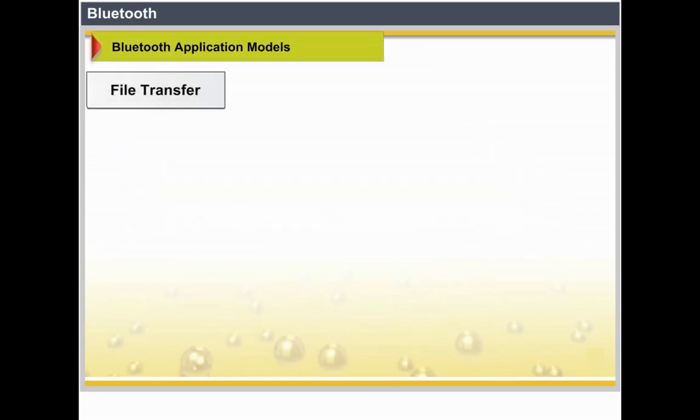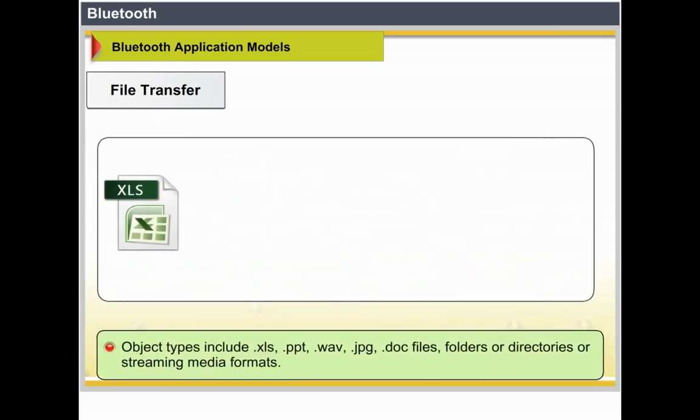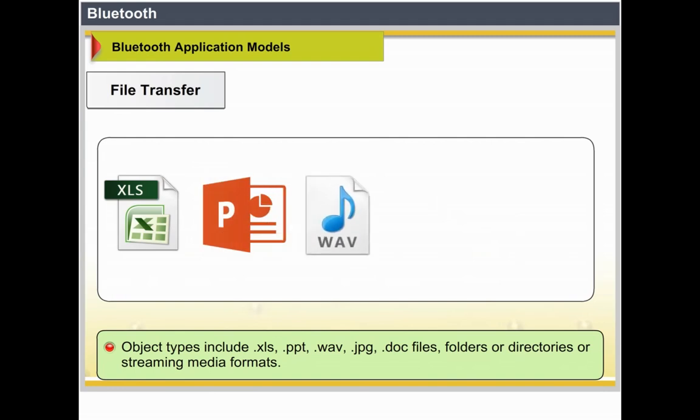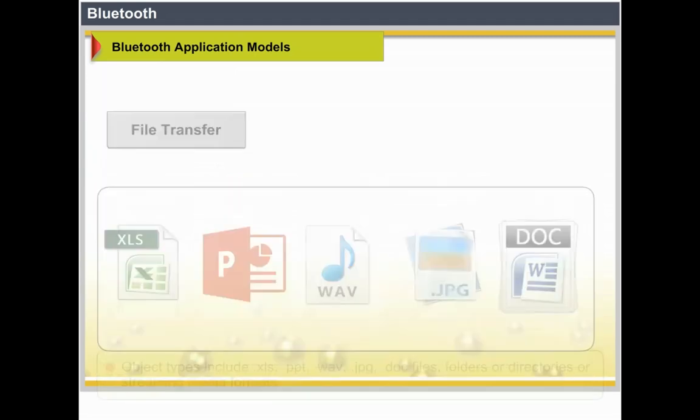Bluetooth application models. File transfer. The file transfer usage model offers the ability to transfer data objects from one device, for example PC, smartphone, or PDA, to another. Object types include .xls, .ppt, .wav, .jpg, .doc files, folders or directories, or streaming media formats.